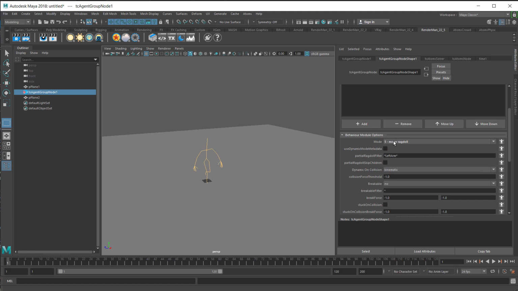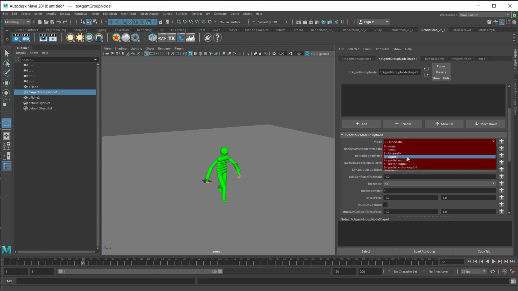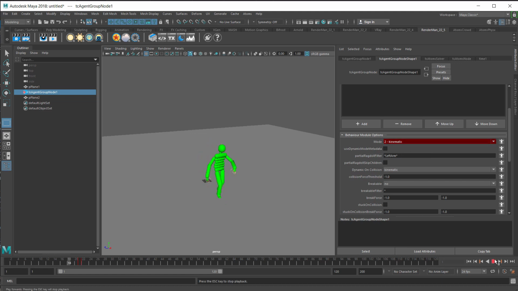So now let's have a look at how you can switch mode here. Let me set it to kinematic. One way is to add a keyframe here if you want. For example, you can put a keyframe here and then on the next one switch to ragdoll. Really simple. Or you can control the mode using metadata.